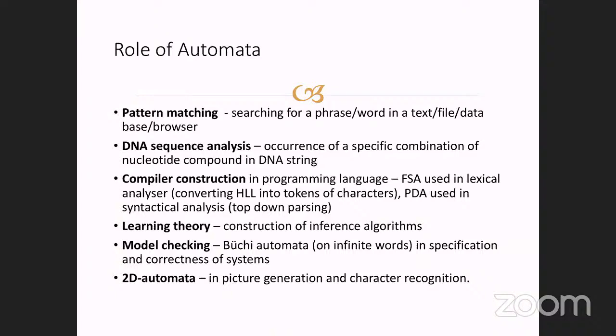In the area of compiler construction, of course, we have the lexical analyzer and syntax analyzer. The PDAs or FSAs are very effectively used in compiler construction. In inference algorithms or learning theory, we rely on such FSA machines. In model checking, we talk about infinite words, for which a special automata called Büchi automata are constructed, and they are used in the specification or correctness of systems. And for picture generation or recognition of characters, there are two-dimensional and higher-dimensional automata as well.